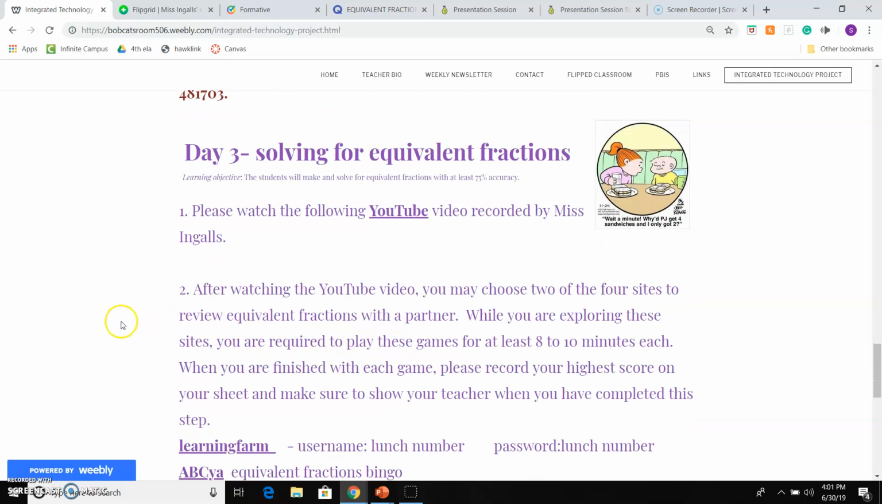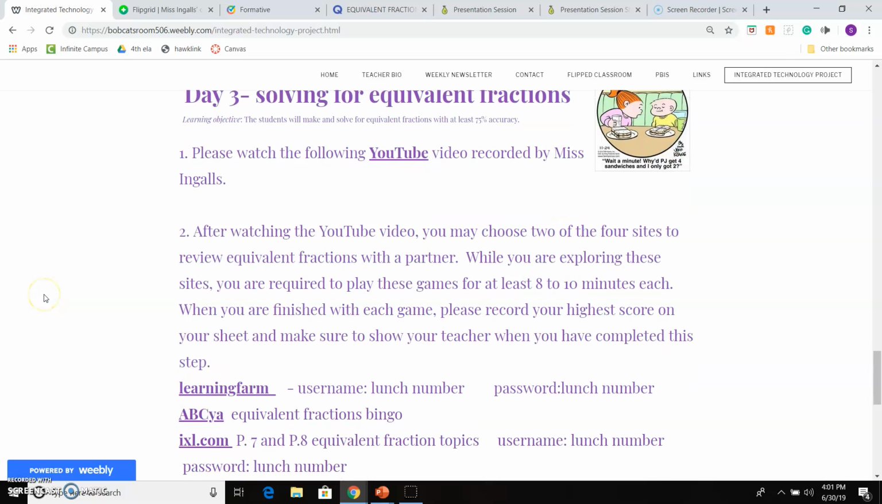Day 3, solving for equivalent fractions again. The students will follow a YouTube video link recorded by myself, in which I will again show students how to use the tool we use, Magic 1, in order to solve equivalent fraction pairs.